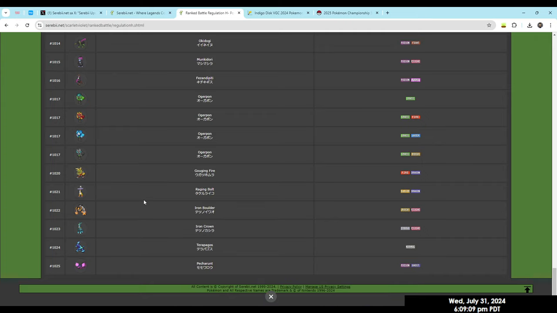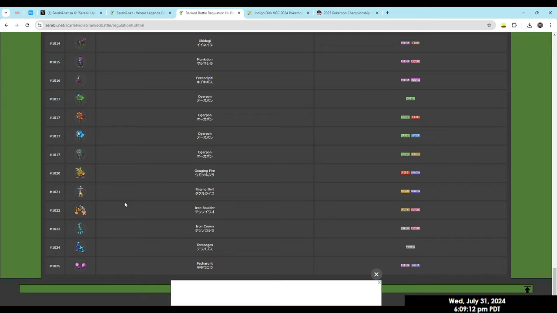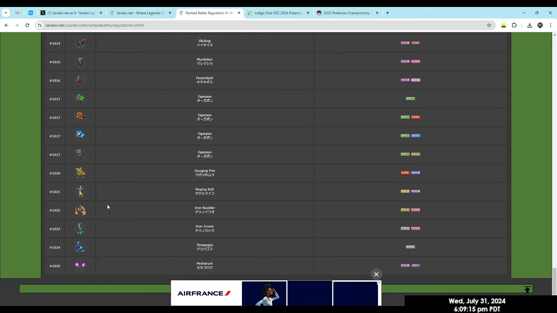Raging Bolt, that's a big one. It's gone. Terapagos is gone as well.